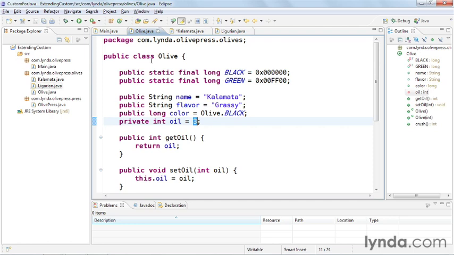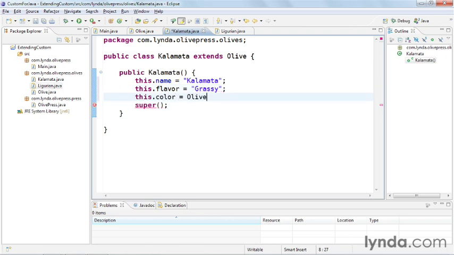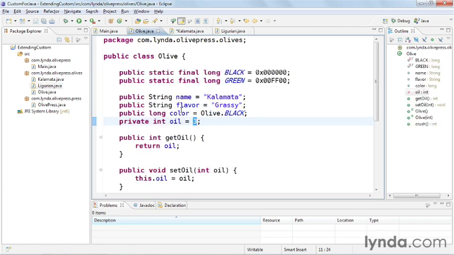First of all, going back to the superclass, these 3 fields are public, and so I can change them directly within the subclass. I'll say this.name equals Kalamata, and this.flavor equals grassy, and this.color equals olive.black.